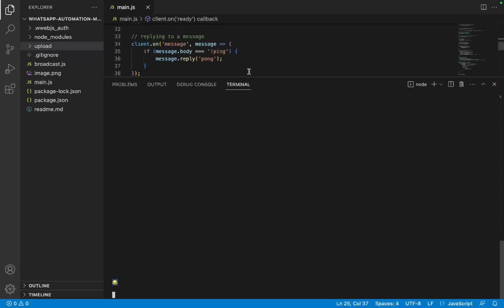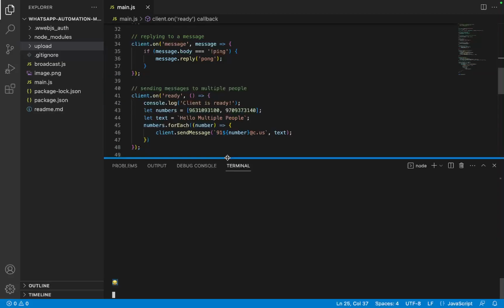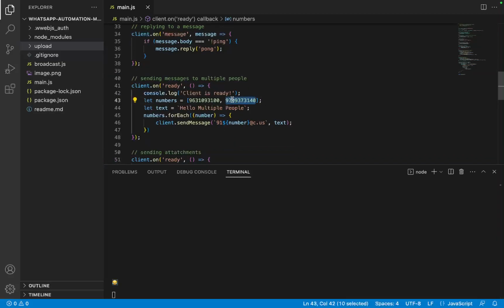First of all, what I'll do is... Got it. Just give me a second, guys. Now what I'll do is I'll try to send a message to some other number as well. Here, I'll mention this is my number. Apart from that, I'll mention some other number without the country code, obviously.